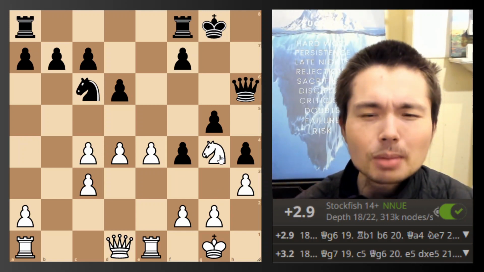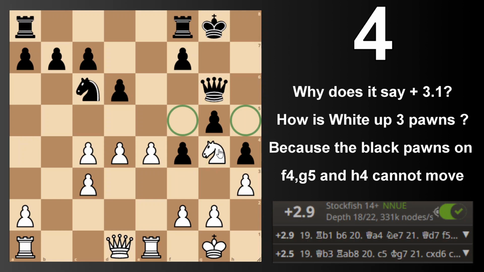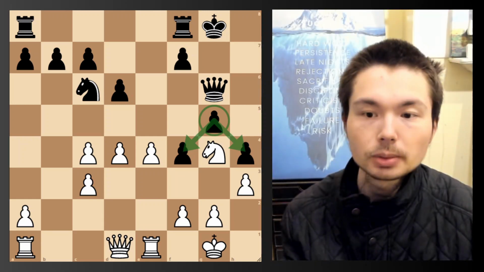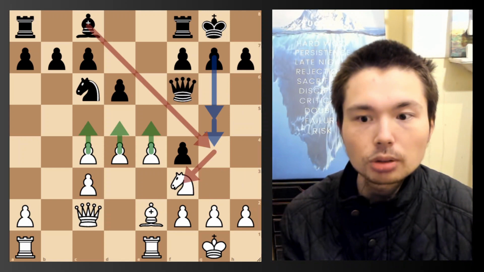What does that even mean? It means, well, you're up so much, and look at black's pawns. They suck. They can't actually move. Let's go back to the game. We turn it off. So that's how I'm using the engine. Asking a question, we try again.